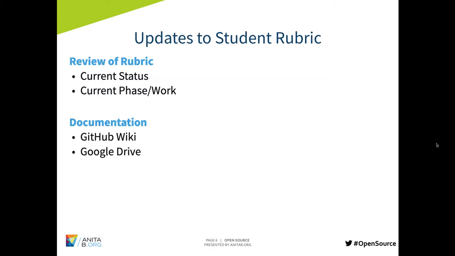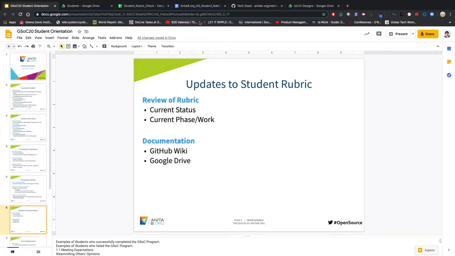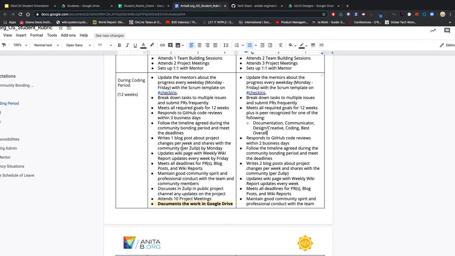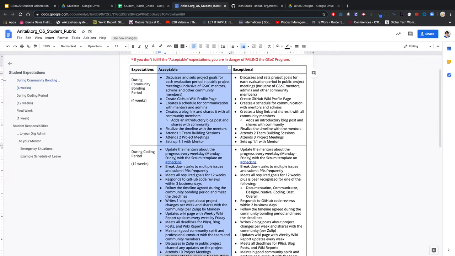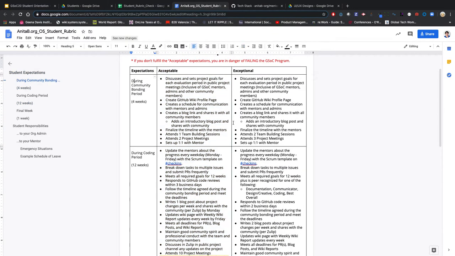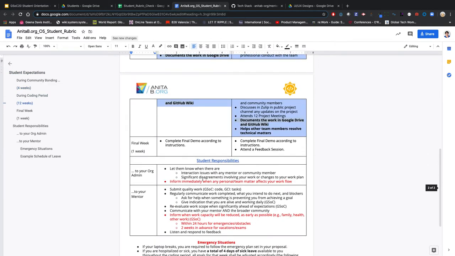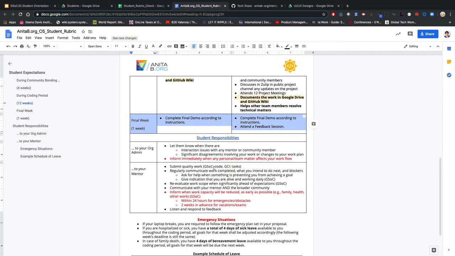Updates to Student Rubric. So I will review the current rubric. I won't read it because you all can read it on your own. But here are the expectations in terms of the acceptable minimum criteria on this one. There's also a section that says during the community bonding period, during the coding period, and after this, I think this is the final week when you're doing demos.